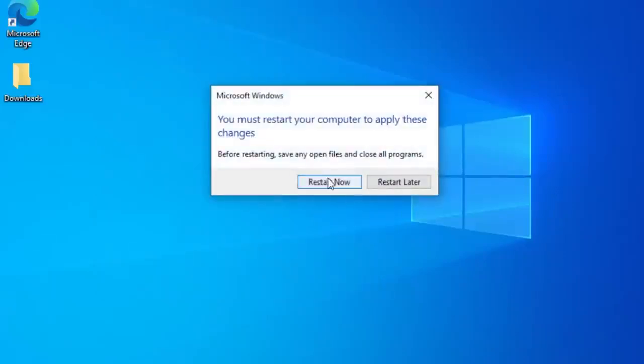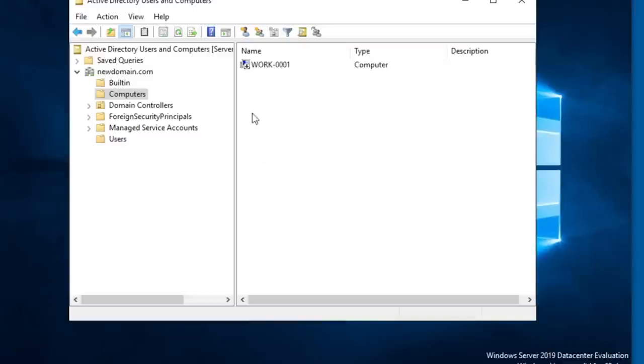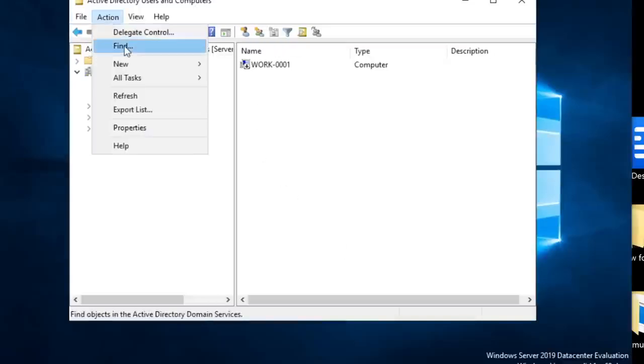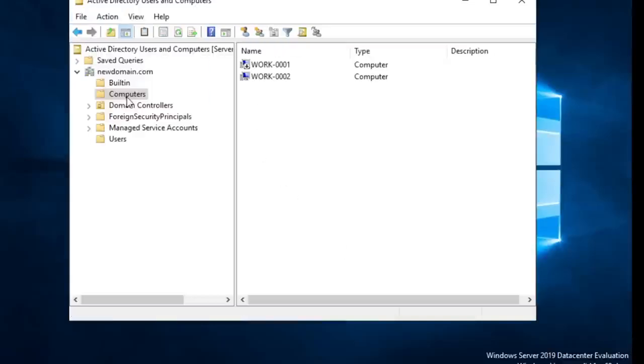Let's do a reboot here. I'm going to switch to this here and let's do action, refresh. And here it is. Here is our work 0002.